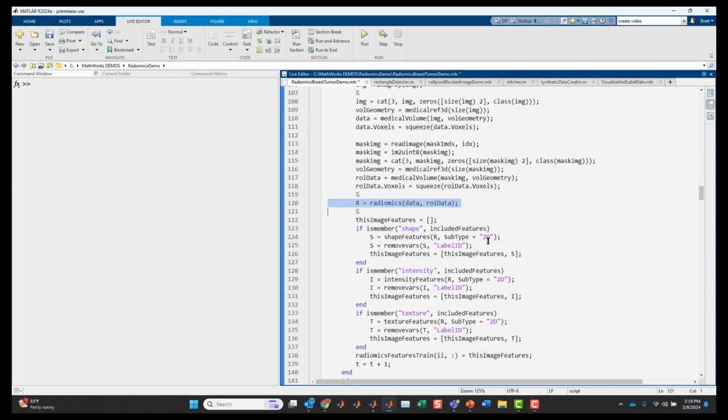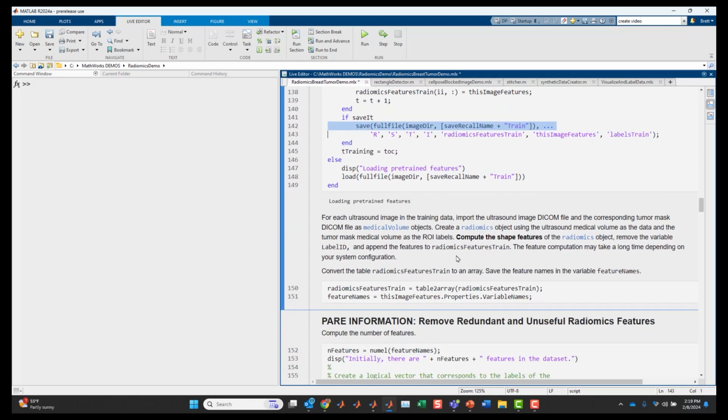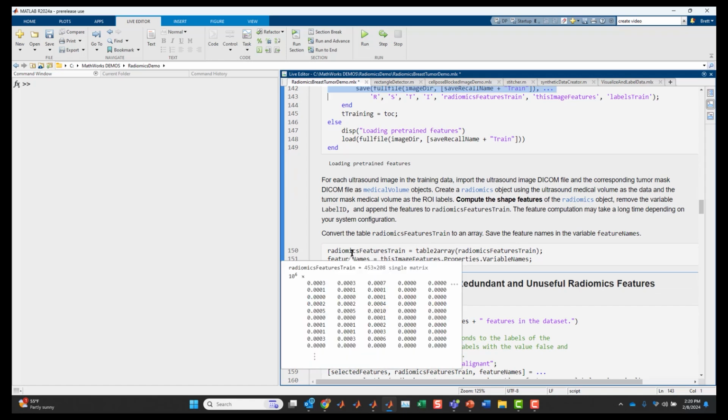And it's very simple. I just say radiomics of my data and pass it in. In this case, I'm not going to train that live again because it takes too long. So having saved this previously, I'm simply going to load up that pre-saved data. In just a matter of a few minutes, I have 208 features I've calculated across all the tumors and all of those images.